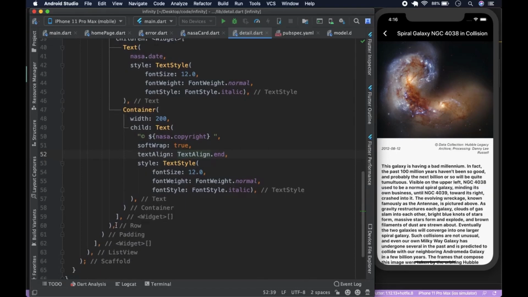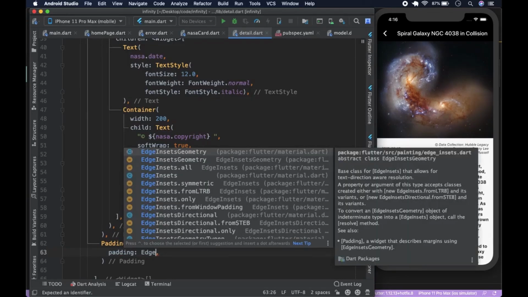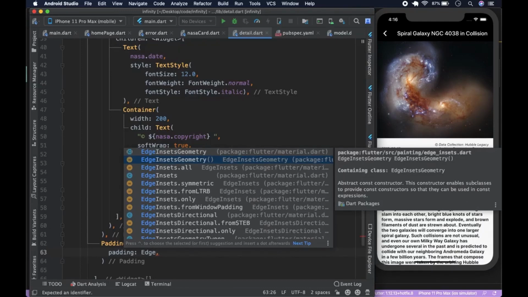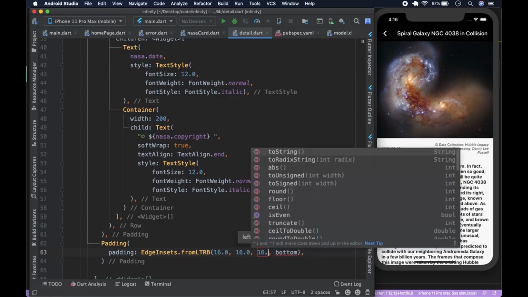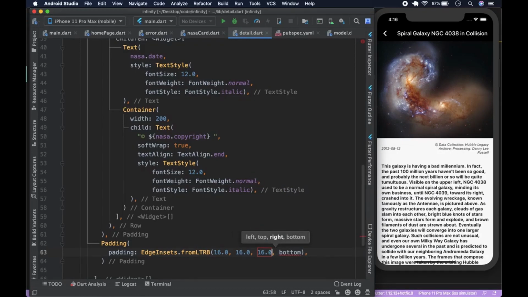And we come to the end of the padding, like so, and we can put a comma here, and we say padding, and the padding here is EdgeInsets.fromLTRB, 16.0, 16.0, and at the bottom we also have 16.0, like so. And afterwards we're going to have the text, all this text here.